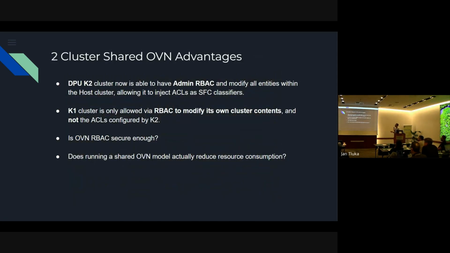So here are some of the advantages. As I mentioned, the K2 cluster has admin RBAC. It can modify entities within the host cluster, allowing it to inject ACLs. The K1 cluster is only allowed to see its own contents, and it's not able to configure or change the ACLs configured by K2. So the question here is, is OVN RBAC secure enough?